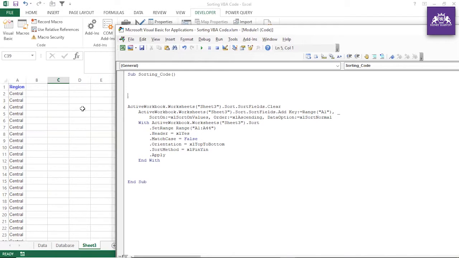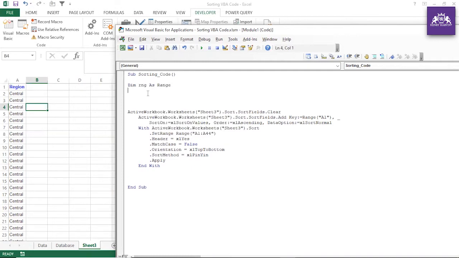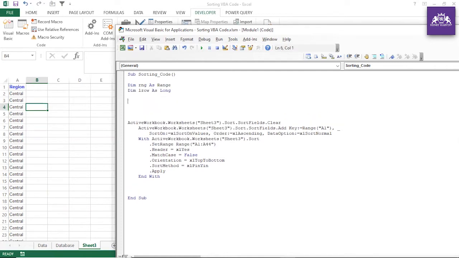So how do we do the sorting with one column? Very simple. You can do it this way. First you define the range: Dim RNG As Range, and Set RNG equal to it. You can define the last row also: Dim LRow As Long. So these are my variables where I have to find out the dynamic range.